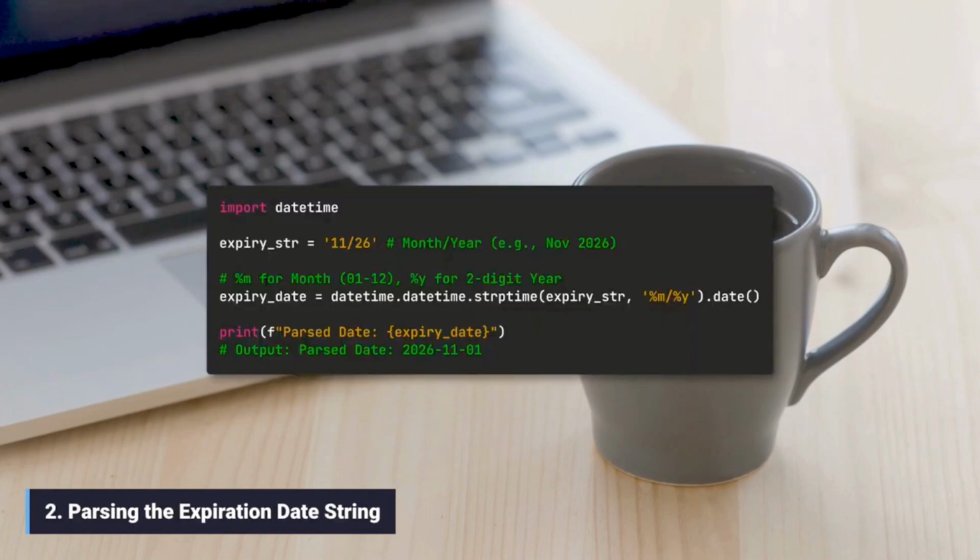2. Parsing the expiration date string. We use the powerful datetime.datetime.strptime() class method, which means string parse time. It takes the date string and a format code string. The format code %m/%y tells Python to expect a 2-digit month, a slash, and a 2-digit year. Since the input only provides month and year, strptime defaults the day to the first of the month. We then use .date() to get only the date part.